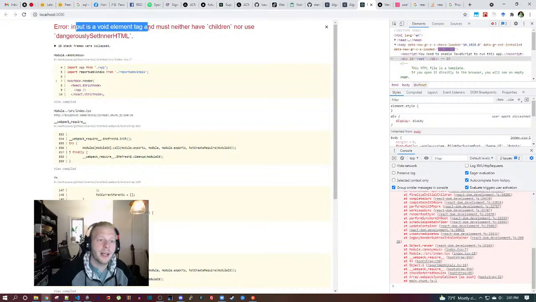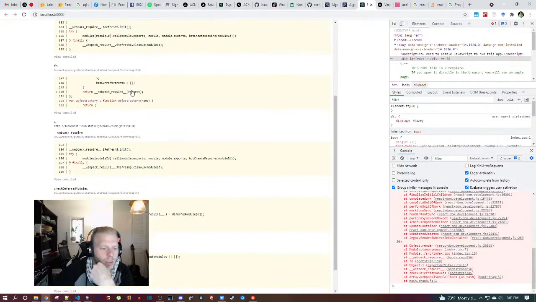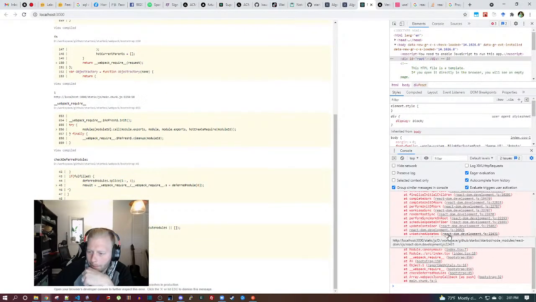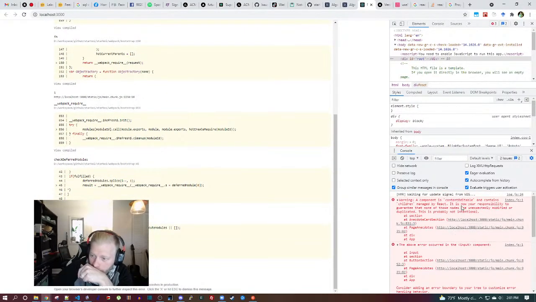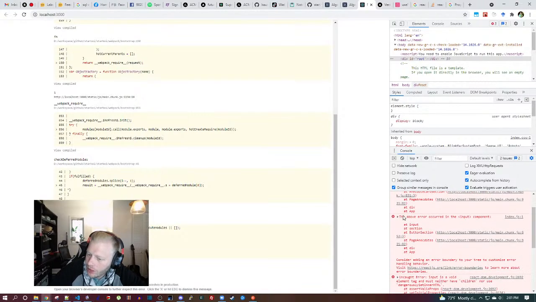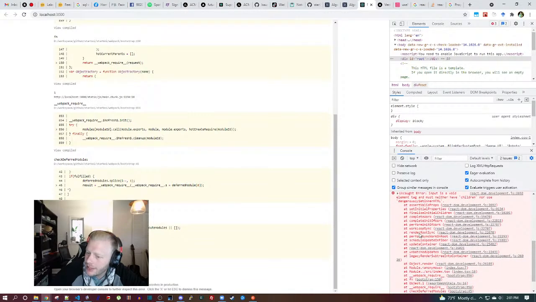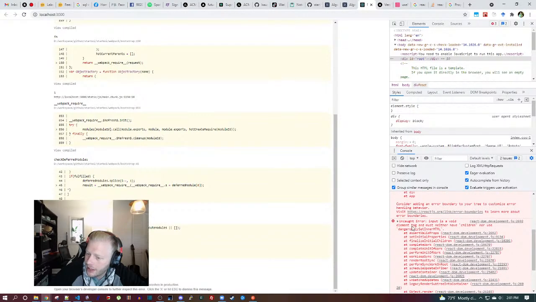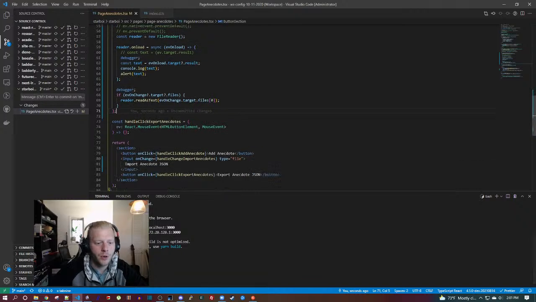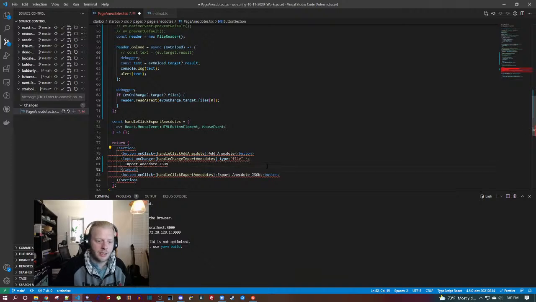Input is a void element tag and must neither have children nor use dangerously set HTML. Okay, so there's an issue here. A component is content editable. We know that's fine. Error occurred in the input element. Input is a void element tag. It can't have children. Yep. Okay, so this should be written differently.